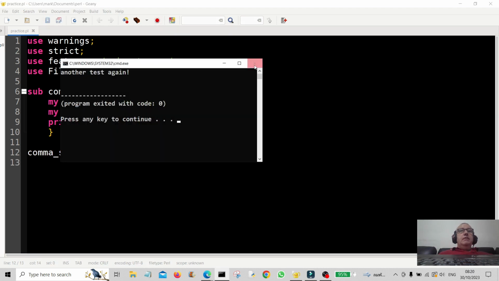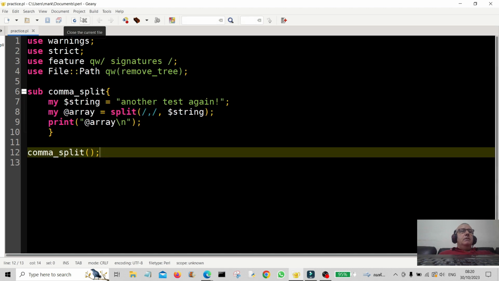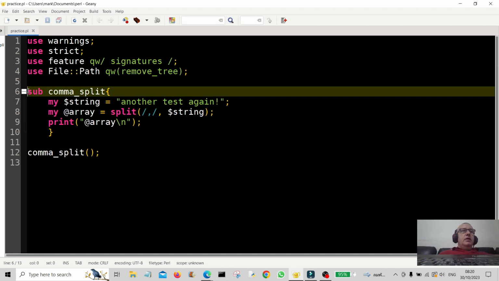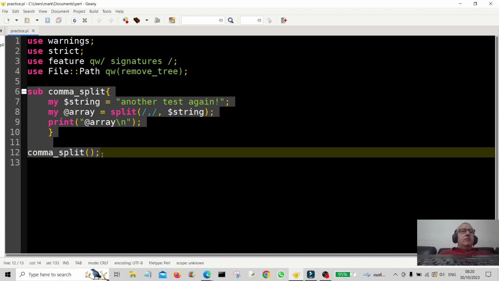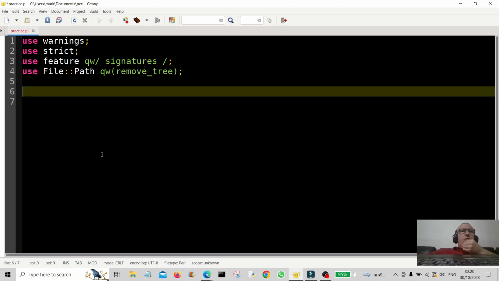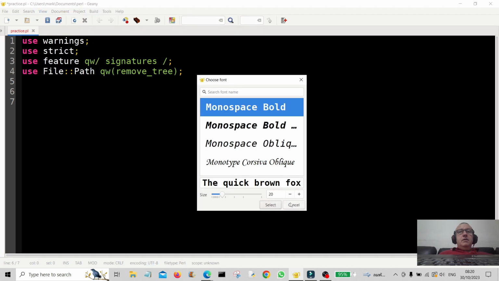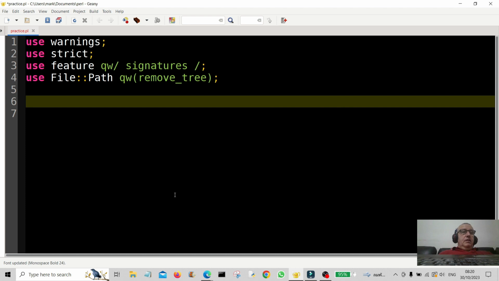Another test again. Okay, because I'm just working in this particular area here, I'm just going to increase the font size a bit more as well. So let's have a look at change font size. Let's go up to 24.